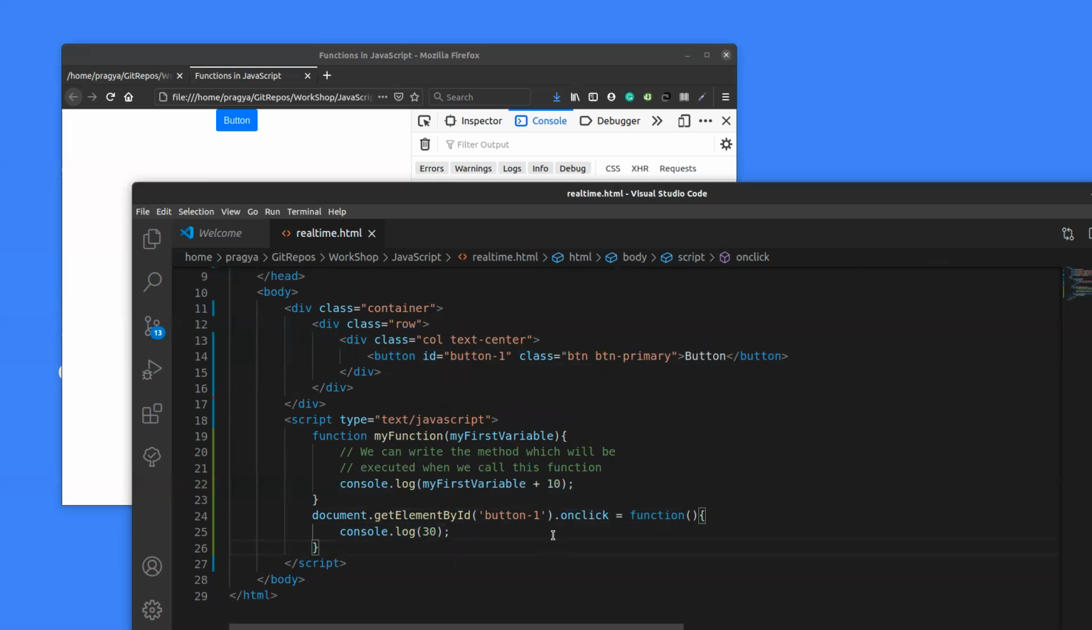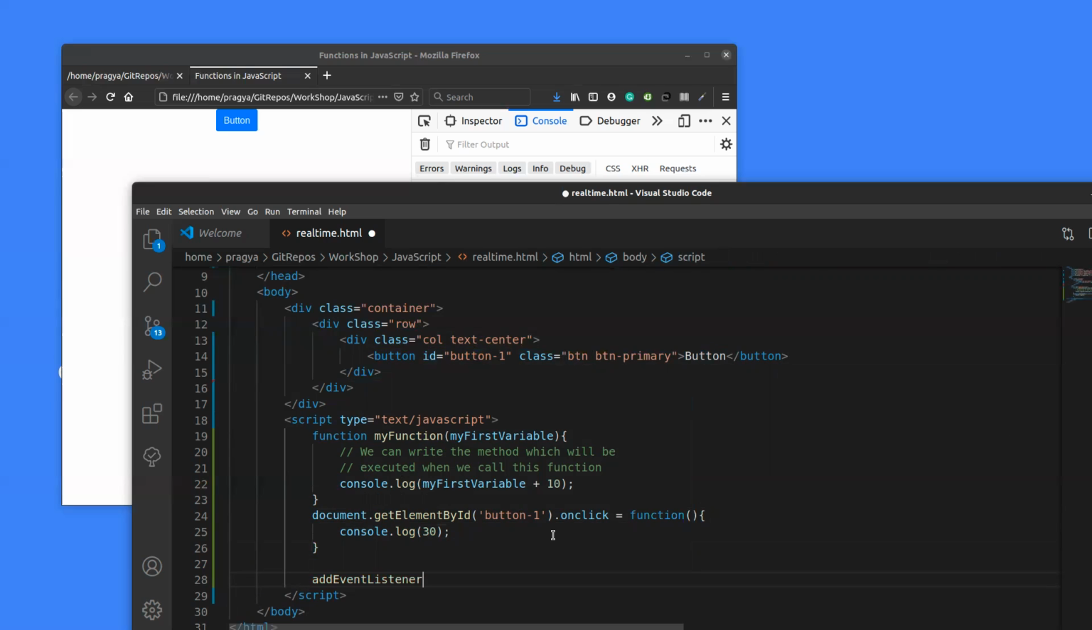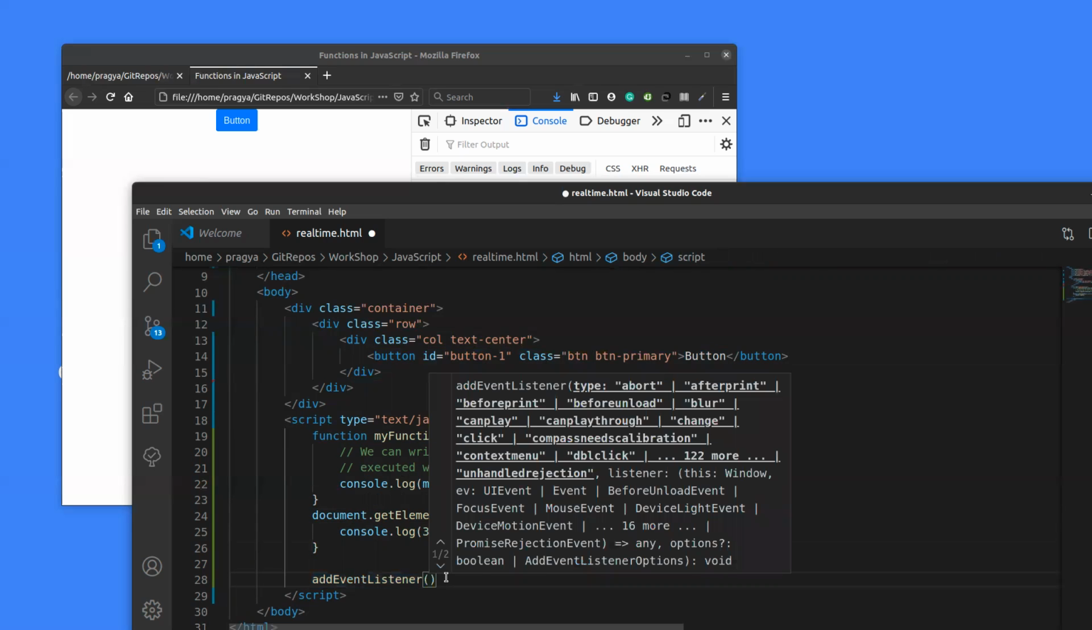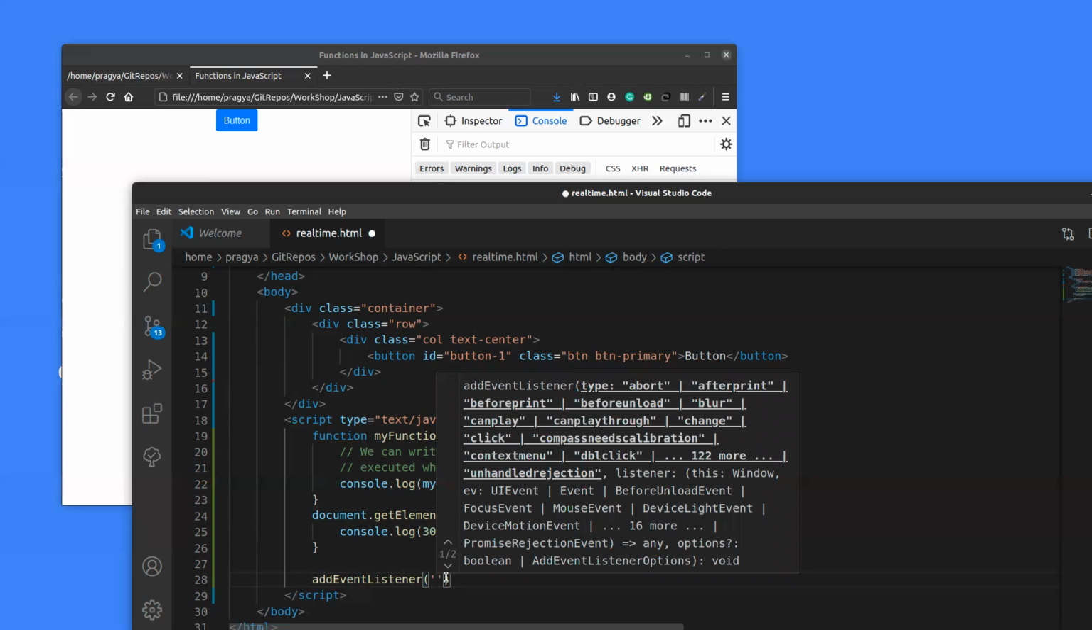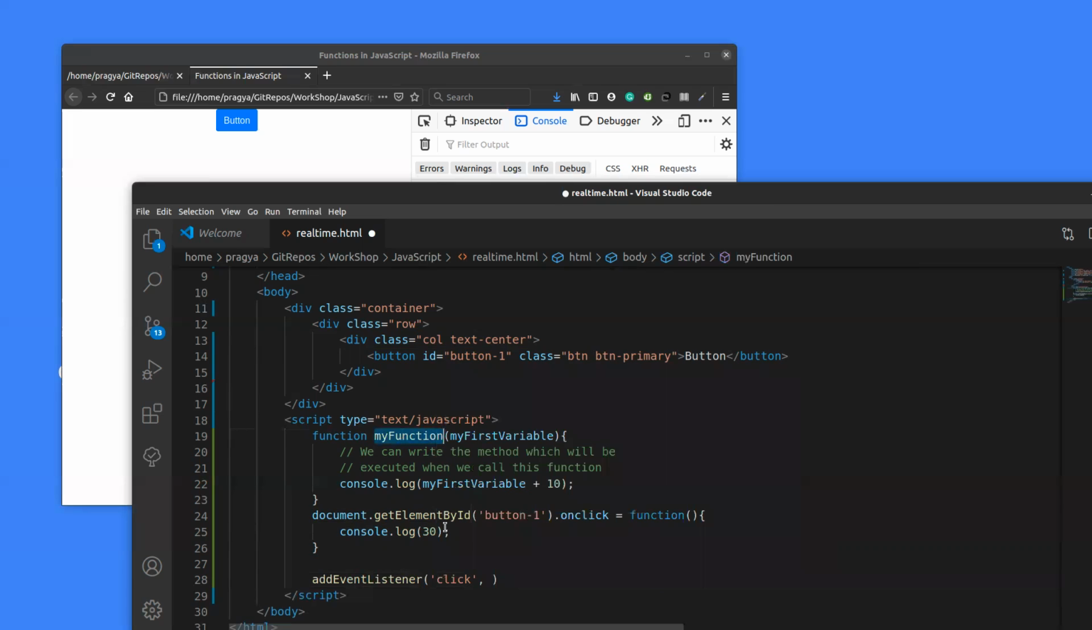Another way is to use the addEventListener function. The browser already has some inbuilt functions. In this addEventListener function, you type the name of the event. So we are getting some examples. Let's take the event click. And next, let's take the name of a function. We already have our own function, so I'll write down the name of the function over here. And that's it. You don't need to call this function.